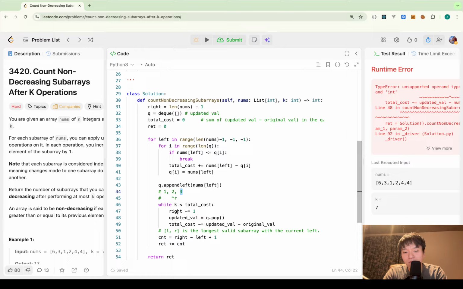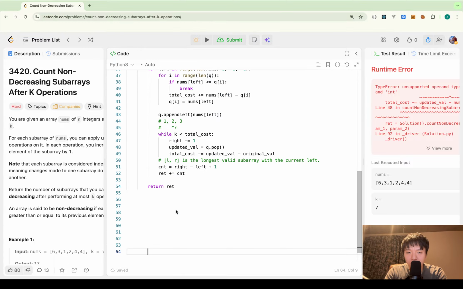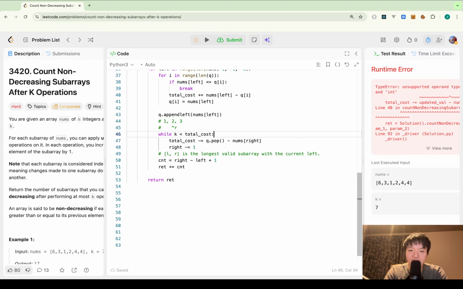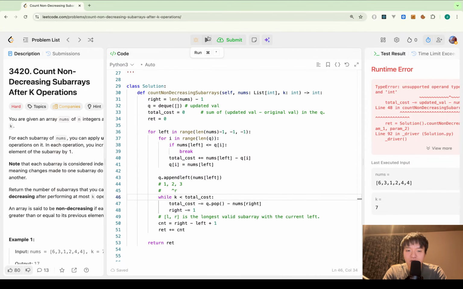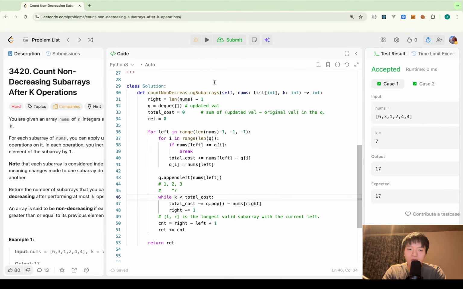So what I can do is, before moving the right pointer, let me move this to here. This original var is exactly nums right. Yeah. And after taking this, I move the right pointer. So now the updated var is not needed. Let me move this q.pop to here. And this is it. Okay, so let me check if this still works. Good, it's working. Okay, so I've updated something here.